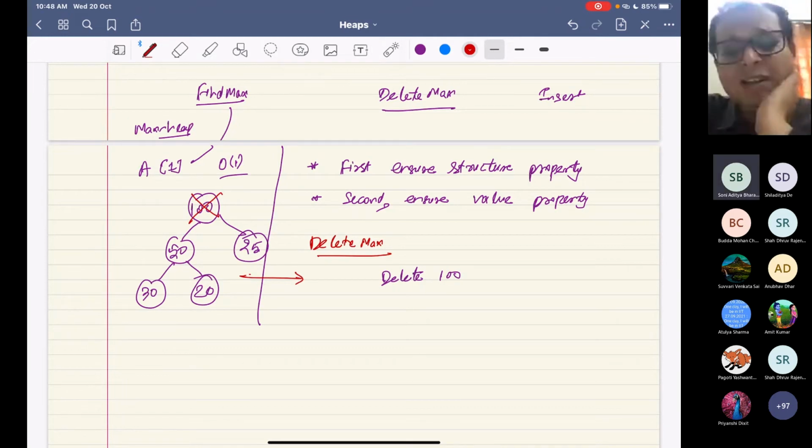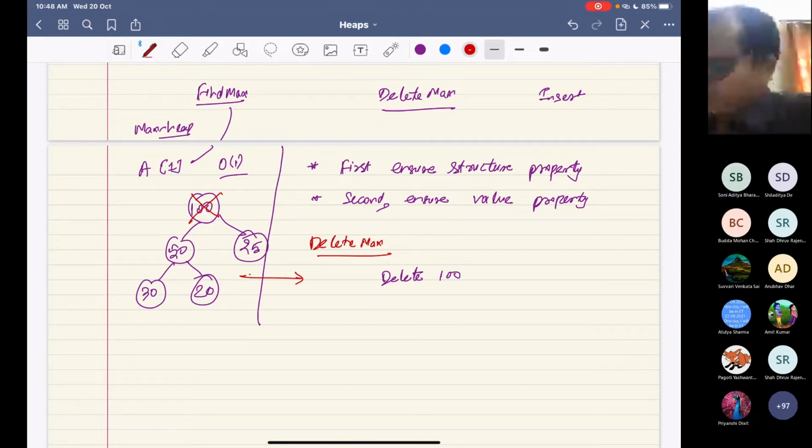First, ensure the structure property. What you should do immediately: take the rightmost leaf of the last level. Suppose you know the size of the heap. Size will be the number of elements. This will not be array size, but heap size. Array size will be right now one more than that. So take the element at a[size]. So that will be 20.